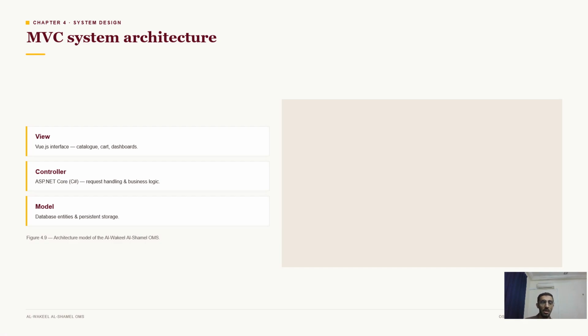So the MVC system architecture. MVC stands for model, view, and controller. The view layer is built with Vue.js, handling catalog, cart, and dashboard interfaces. The controller layer is built with ASP.NET Core, which handles the request processing and business logic, and the model layer manages the database entities and persistent storage.